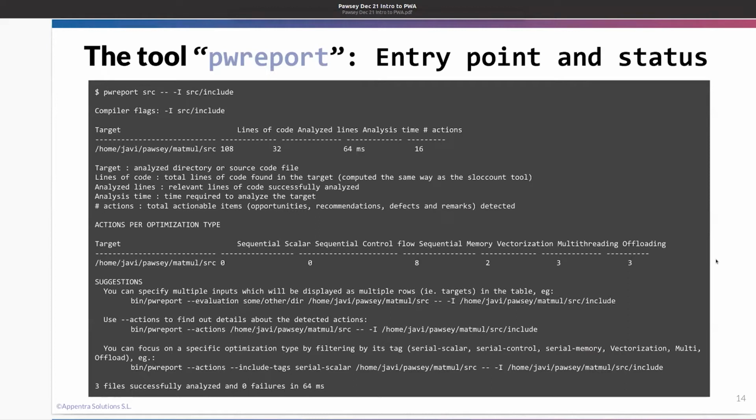This is the first tool, PW Reports. It's the entry tool. And when you invoke it for your code, and in this example is this source folder, and we will be seeing this syntax, which is just that you need to provide the location of some header files. What we will provide is a very brief table giving you a summary of how much of the code we could analyze, how long it took, and how many actionable items were found for you. So how many relevant things that you can investigate and act upon you get.